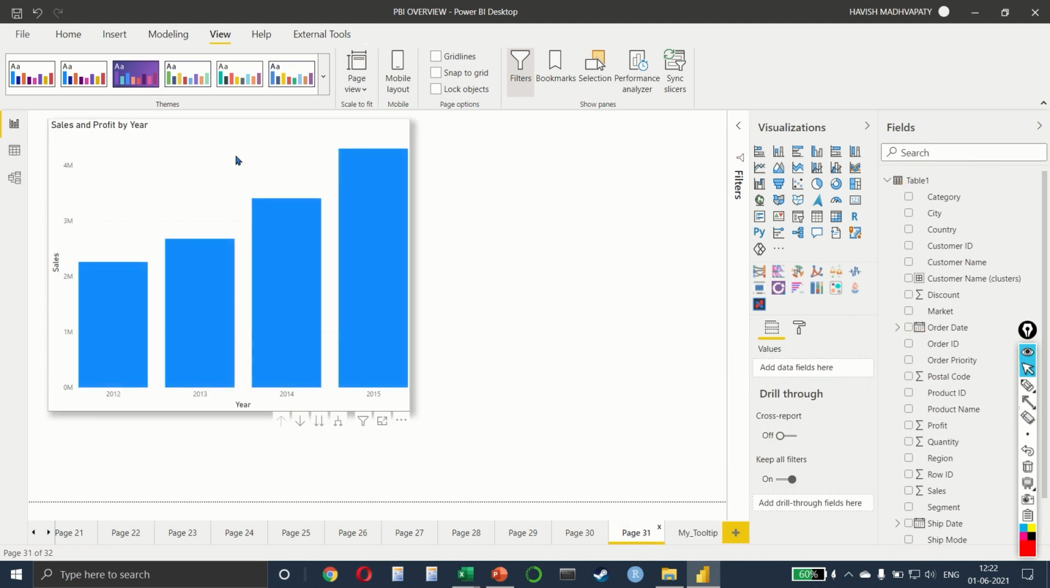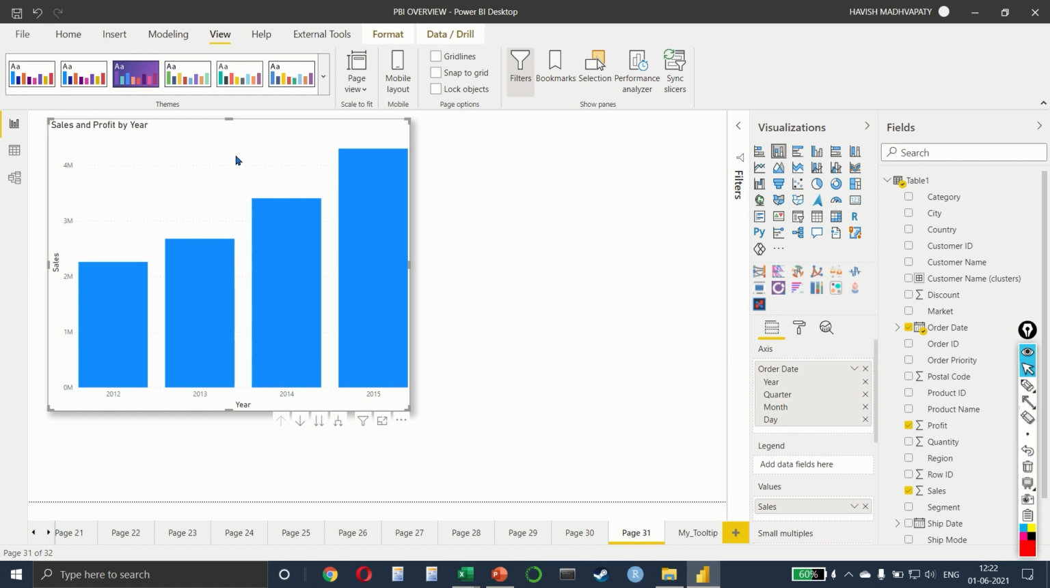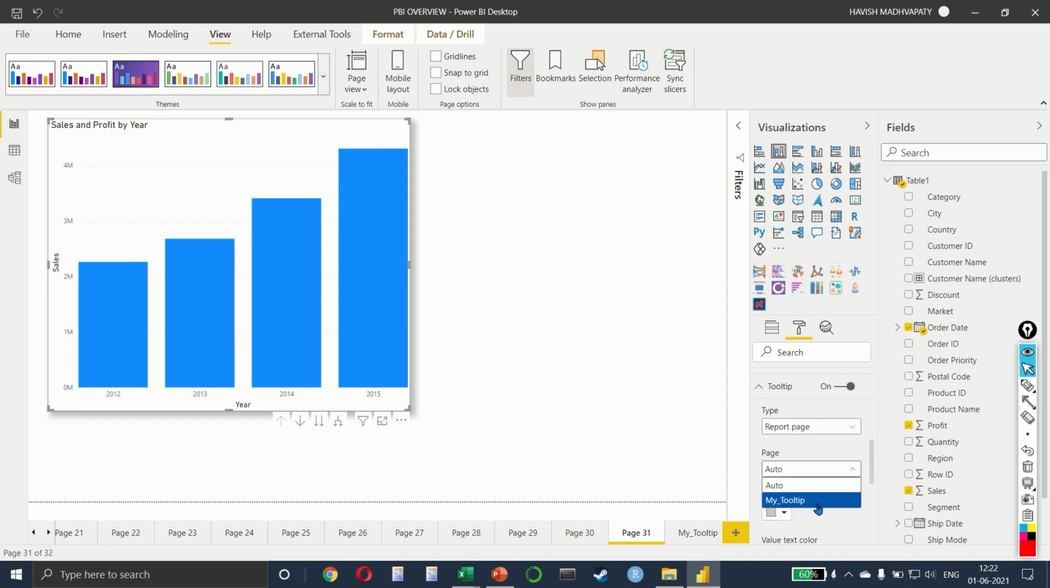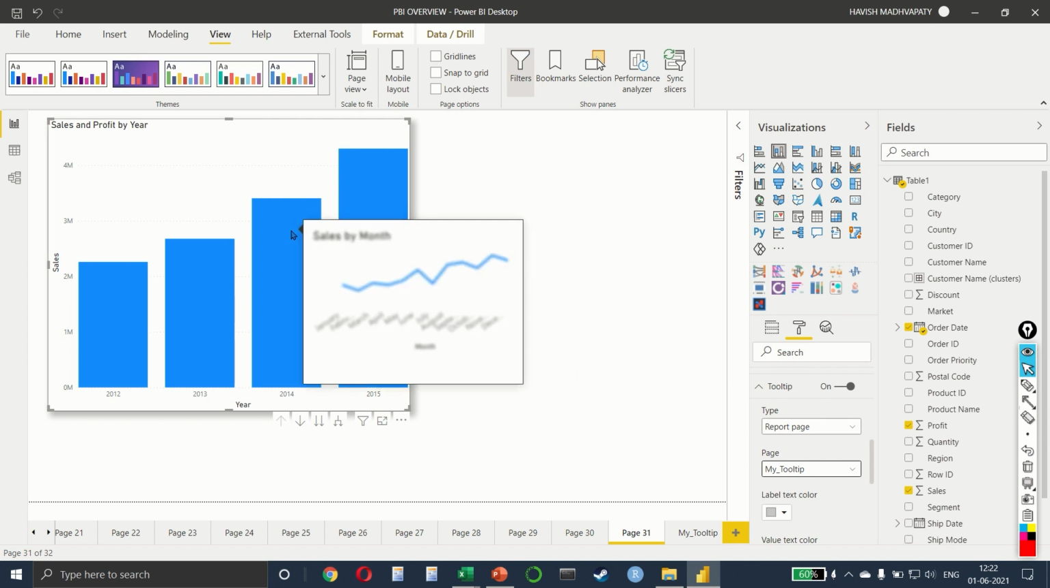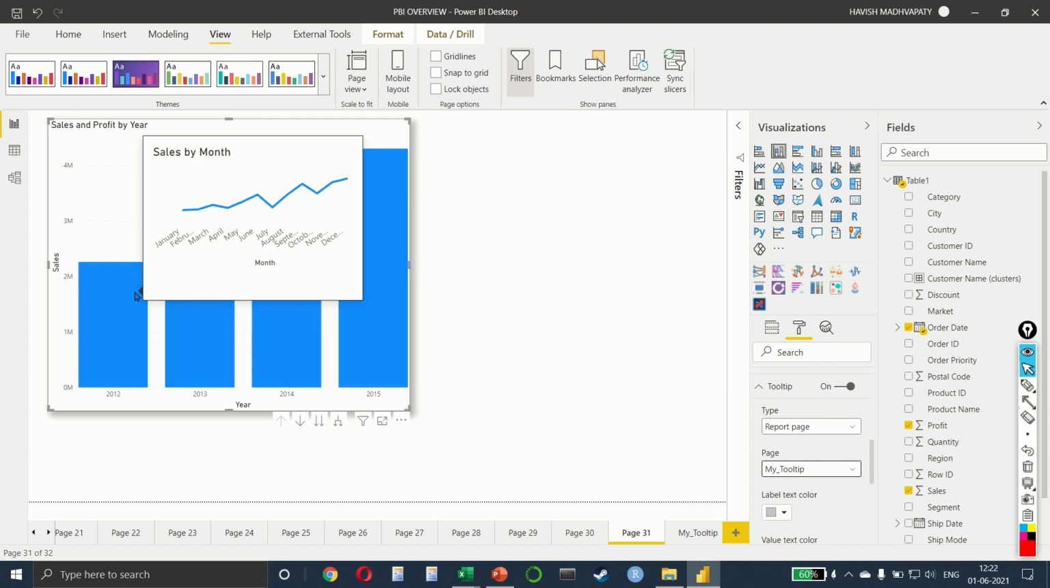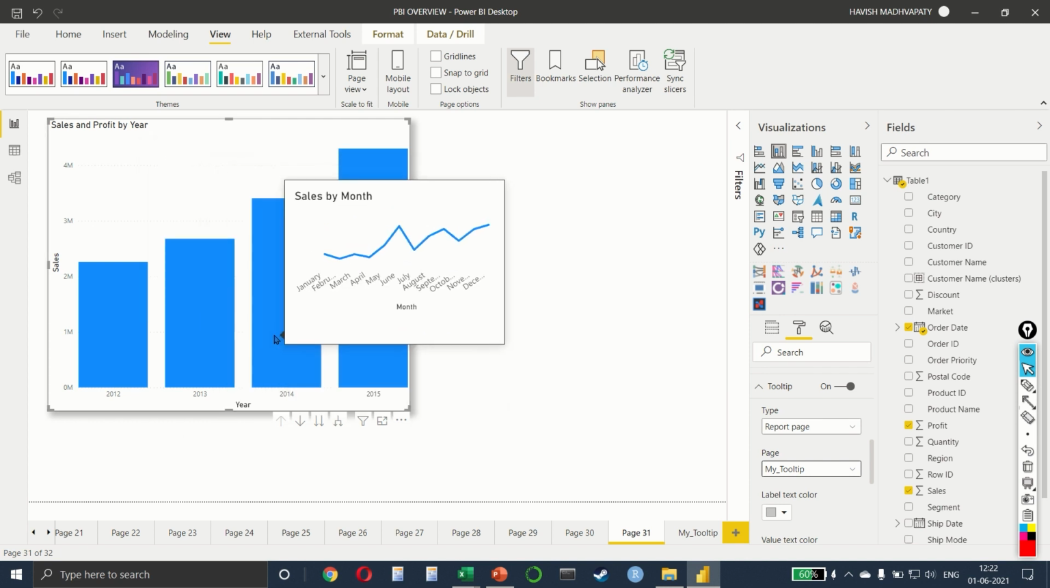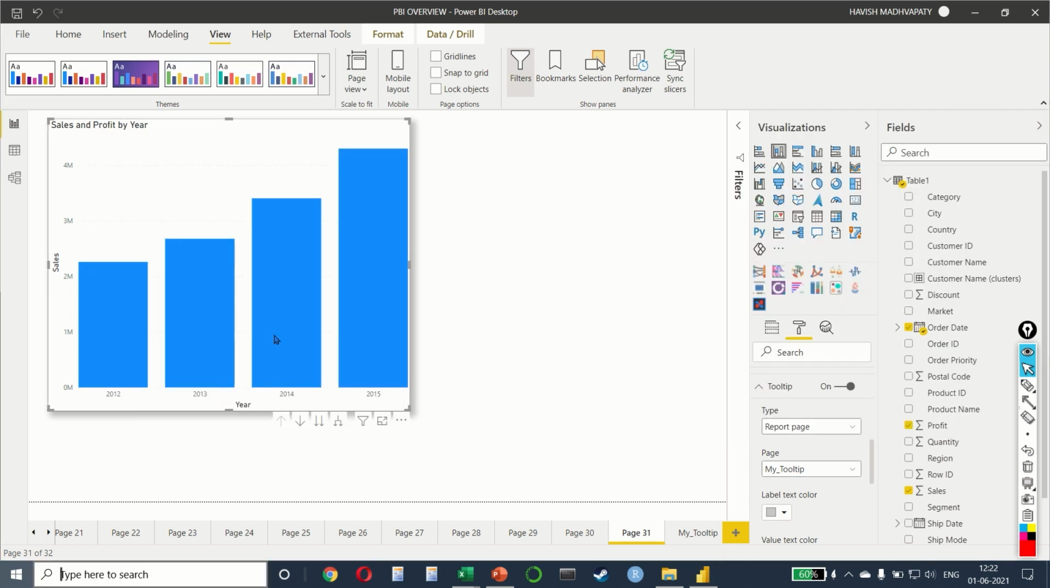So when we go back, we have to connect this visual with the other tooltip that we have created. So we go to format, we scroll down and select tooltip, and then we select the other page, which is the my tooltip page. And as you can see, everybody, when you hover your mouse, it will show you the trend line only for that year. How cool is that? Now the rest, of course, is up to your imagination.